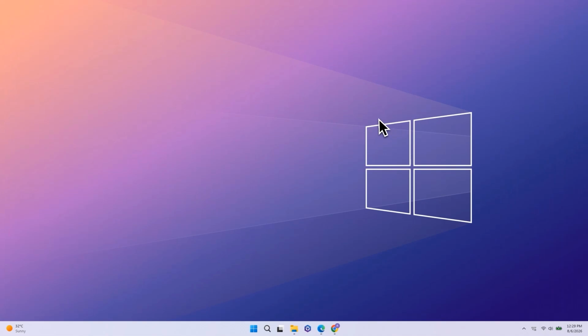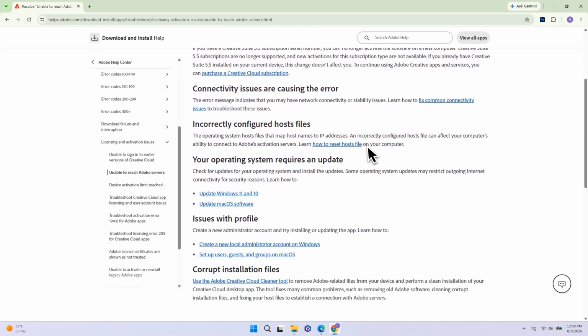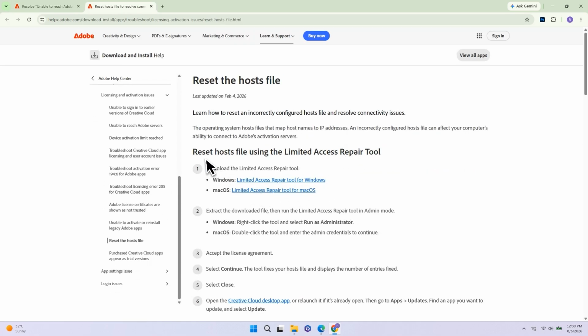If the problem still hasn't been fixed, open your web browser and go to the Adobe website. On the support page, scroll down to Incorrectly Configured Hosts file and click on this How to Reset Hosts files. Here, find the Reset Your Host Files section. From there, download the Limited Access Repair tool.